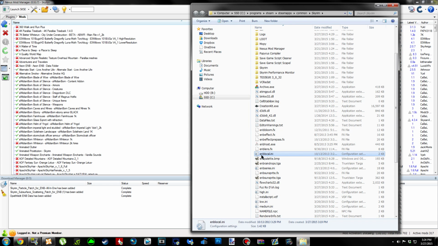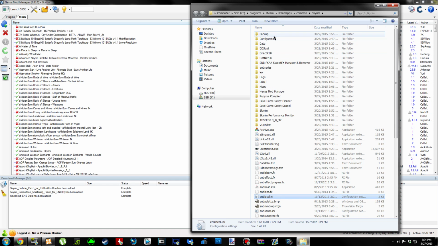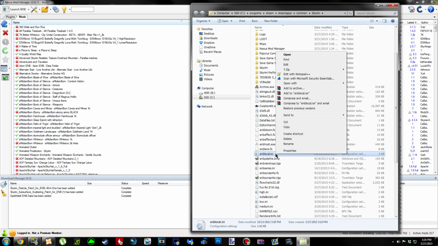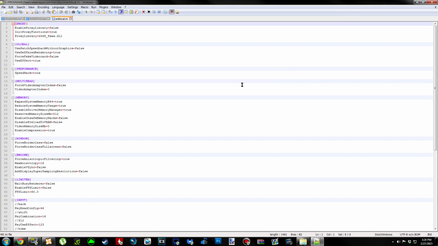So you should see back in our Skyrim folder where we copied and pasted all the ENB files, a file called ENBLOCAL, and it may or may not have .ini at the end of it, but it's the same thing regardless. So go ahead and open that up. And we're only going to be editing two settings in here, which is our reserved memory size MB. I put mine at 512, but it can go as low as 128 or 256, but you can Google it to find out what your correct setting is.